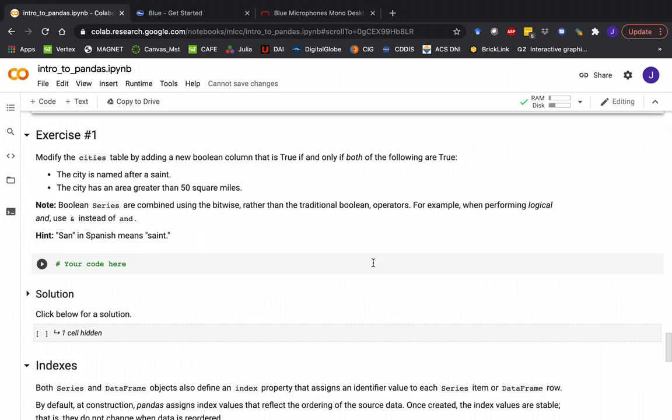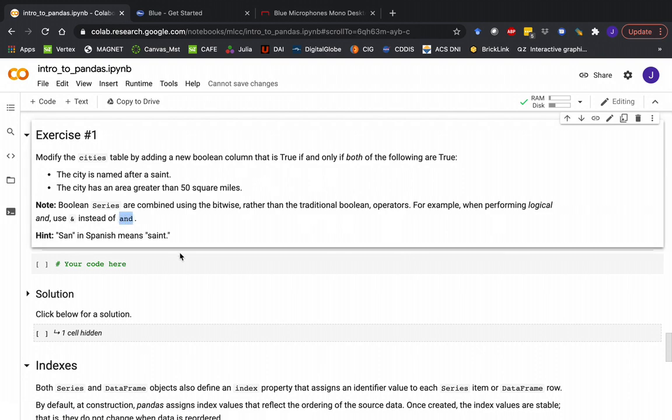All right, so exercise number 1: modify the cities table by adding a new Boolean column that is true if and only if both of the following are true. The city is named after a saint. The city has an area greater than 50 square miles. Boolean series are combined using the bitwise rather than the traditional Boolean operators. For example, when performing logical AND, use a single ampersand instead of the text AND.